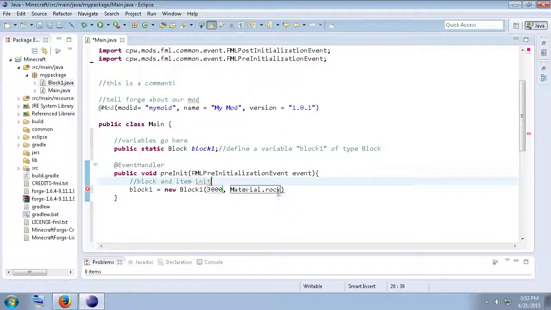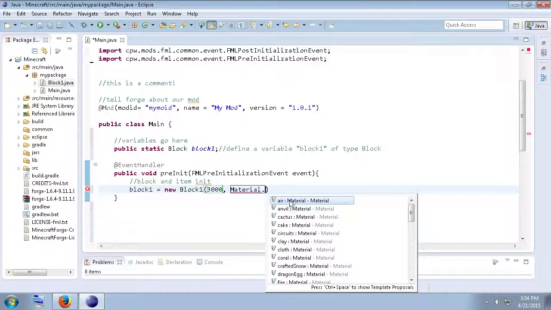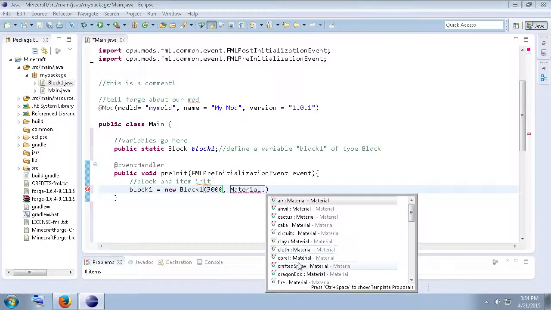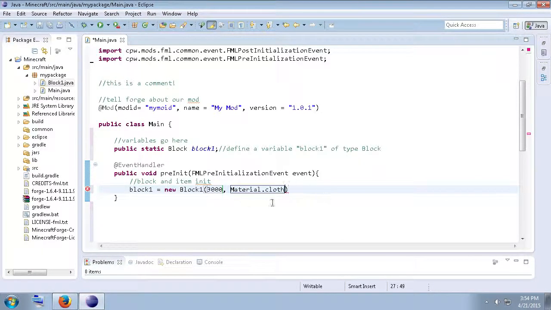So the Material.rock is basically inheriting. Your block is going to inherit properties from the rock. I'm not sure what properties it's all going to inherit. It's not going to inherit the texture. It's going to inherit certain properties. So we could go like dot and make it inherit certain properties. Select which one you want it to inherit. Play around. I'll just select cloth here, for example, and we're going to inherit some properties from cloth.